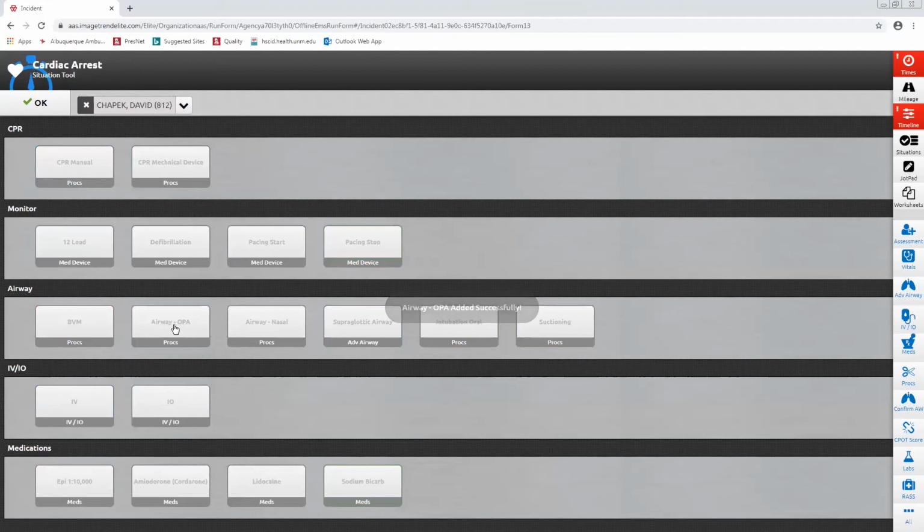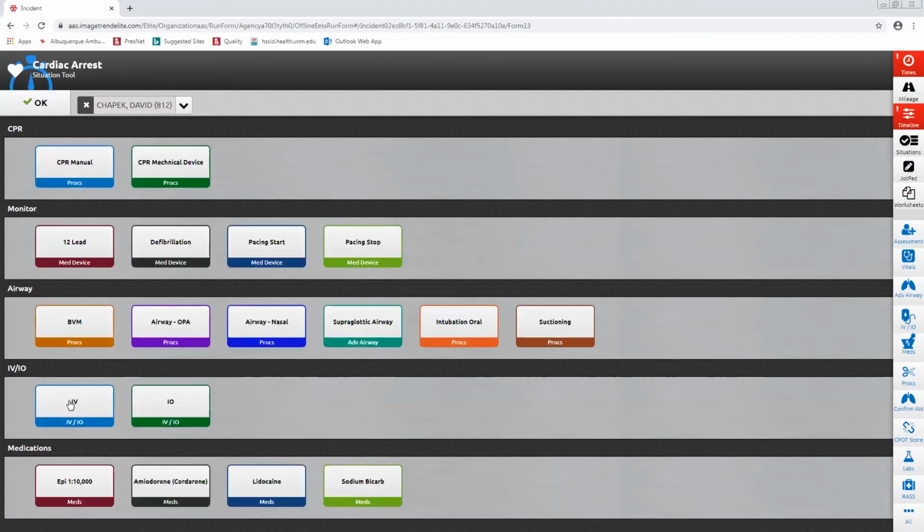There was an airway done, there was an OPA. We can say if there was an IV done. But again, we're not adding detail at this point. This is a quick checklist to get all of the things in so that we can complete our chart later.